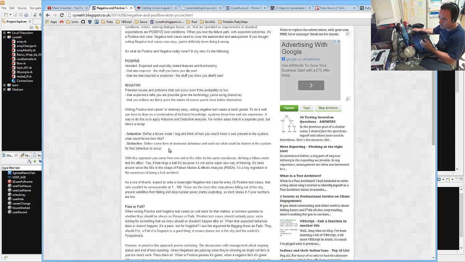The inductive-deductive approach is a form of failure modes and effects analysis. It's a very specialized technique applied in safety critical environments. And I've always said this, that there's no reason why we shouldn't be using it. We should absolutely be using FMEA when trying to devise clever test cases.